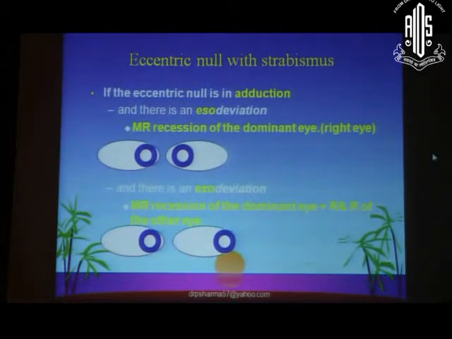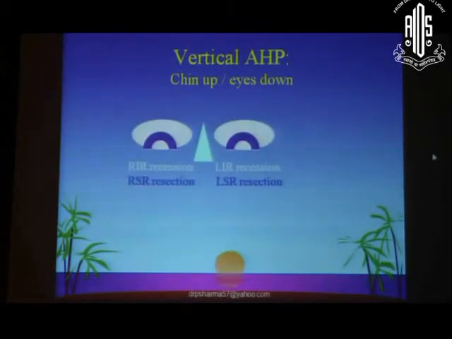But if you have, let's say, an exodeviation and still the right eye is the dominant eye, and you need to do an MR recession of the dominant eye, it would increase the exodeviation. So you would have to plan the recession and resection of the other eye to correct not only the pre-existing exotropia but also the exodeviation which you would have created by your nystagmus surgery. So this is the part of the planning that you need to do.